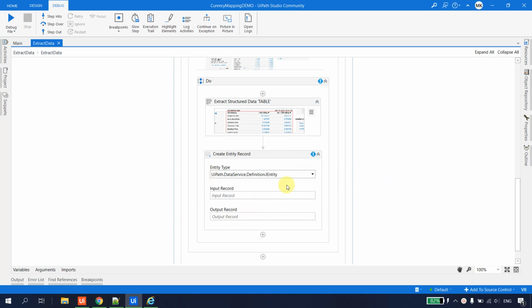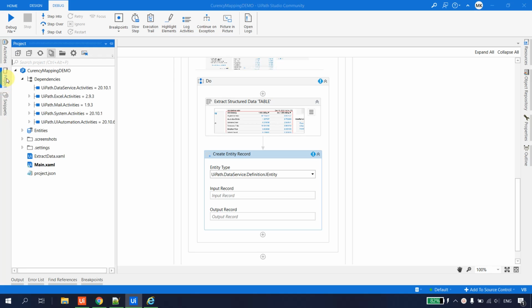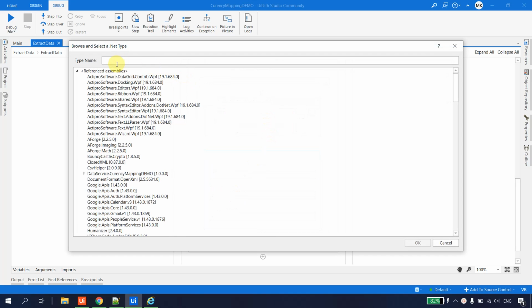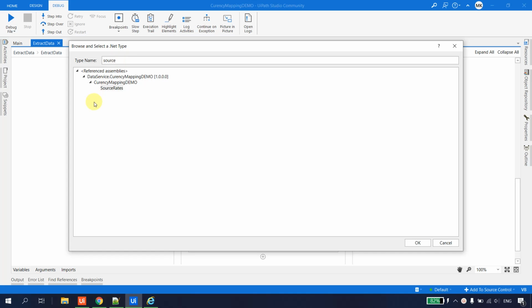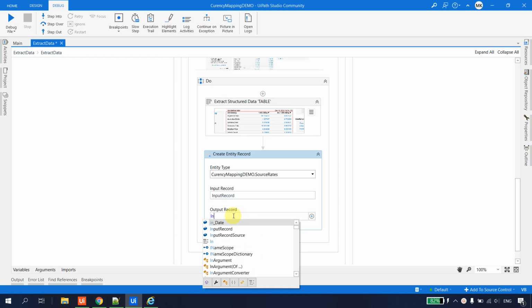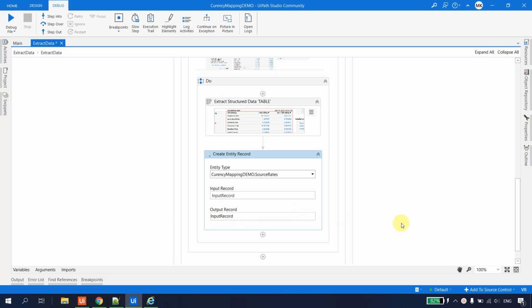The next thing we have to do is decide which entity we want to work upon. If I go here in the project pane, I have the entities, the source and the destination. Let's do it for the source. So I go here, select browse for the type, and select the type as source rates. Now the input record. We can hit Control K, type here input record, and it will create a variable. For the output record, we can specify the same variable again. So I'll go here and type the input record.